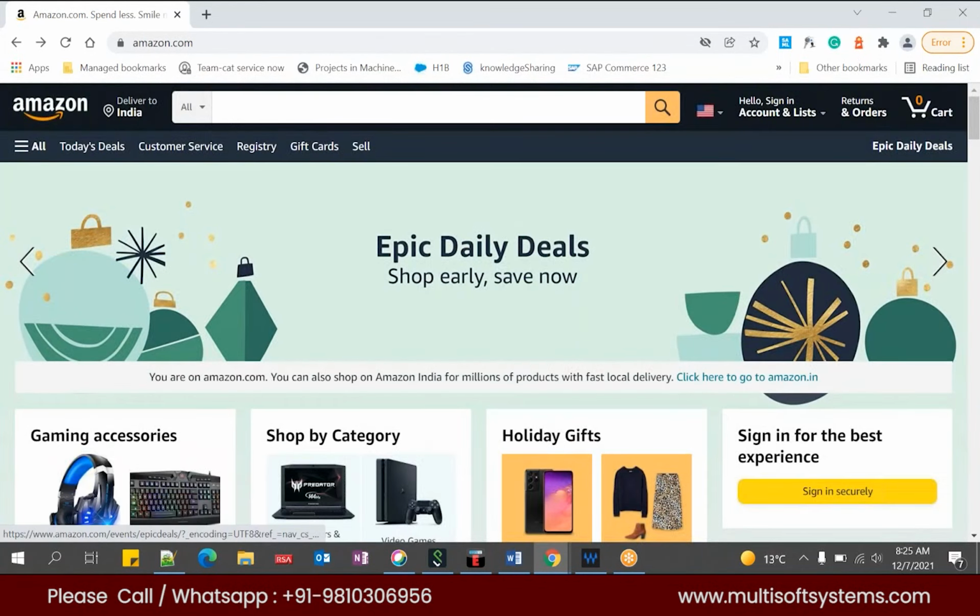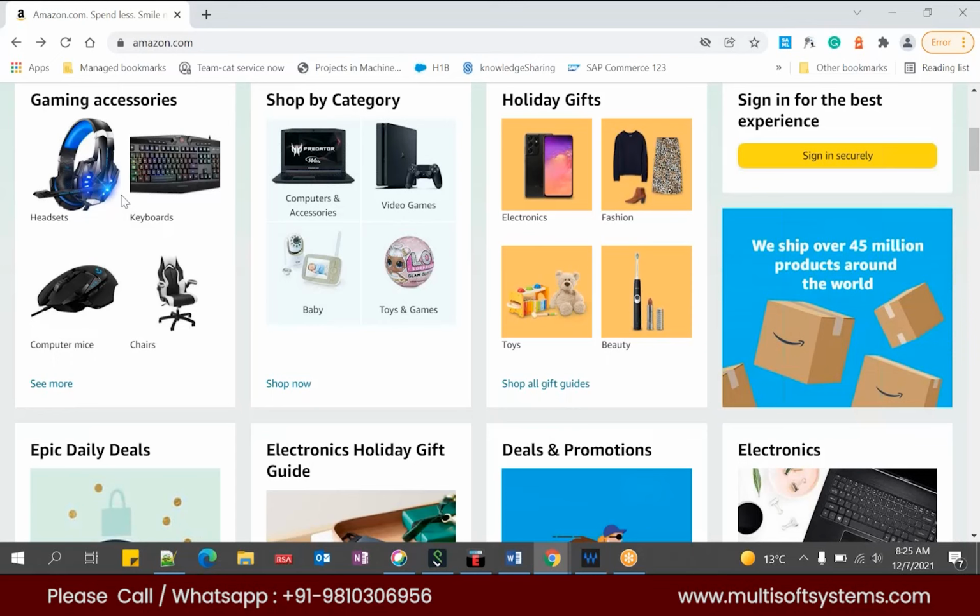Let's say you have this component here, but you feel that this component should not be here. This component should be here. So you wanted to swap: this gaming accessory should be here and shop by category should be here. This kind of changes you can do by functional consultant. Creating these components and putting them into the site will be done by the developer.